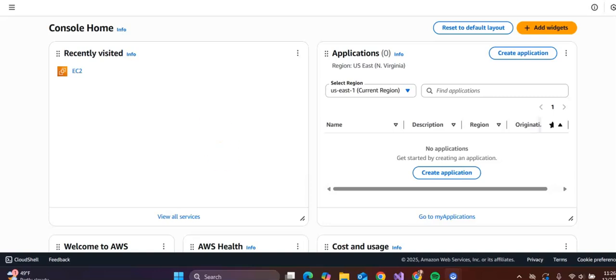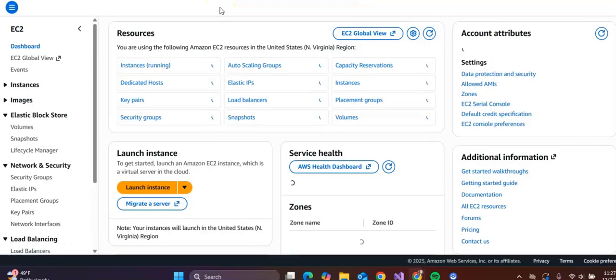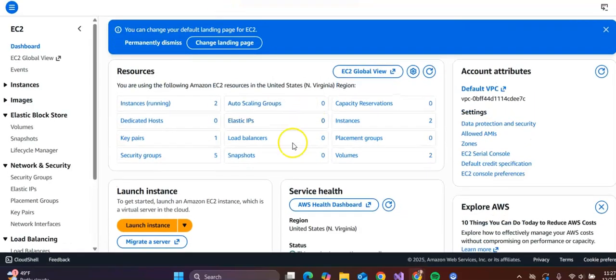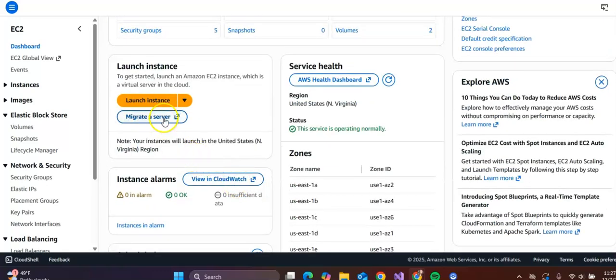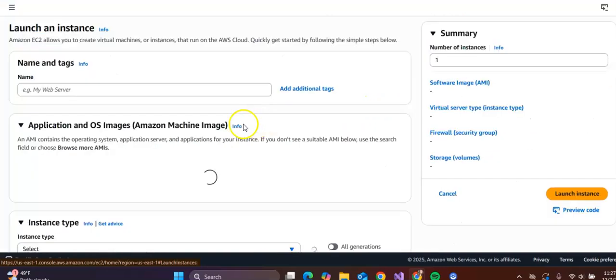So just to start, we wanted to go to services and then compute and then EC2, but because I just did this lab, I kind of already have it right here. So I will just start there. And then under launch instances, we're going to do launch instance.